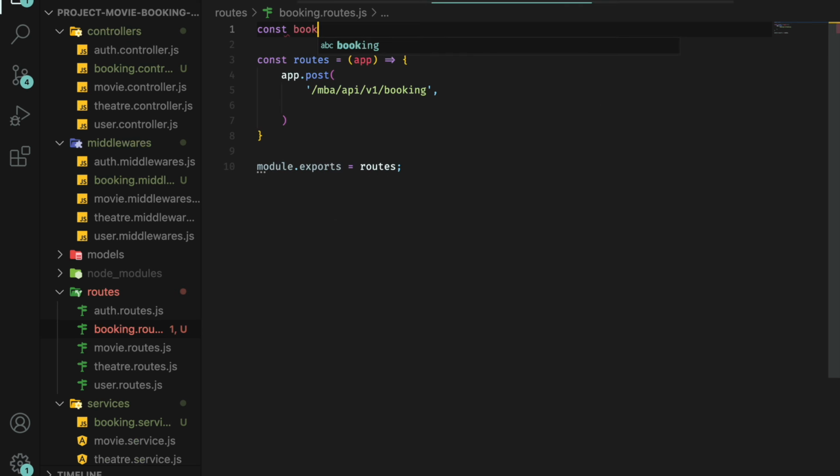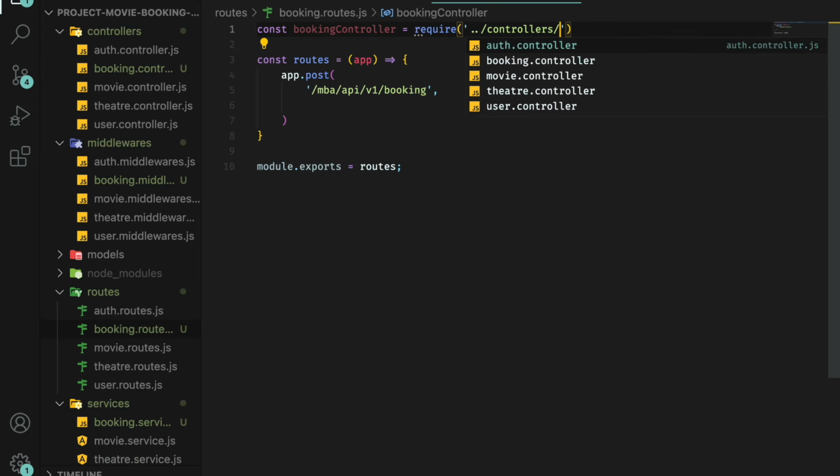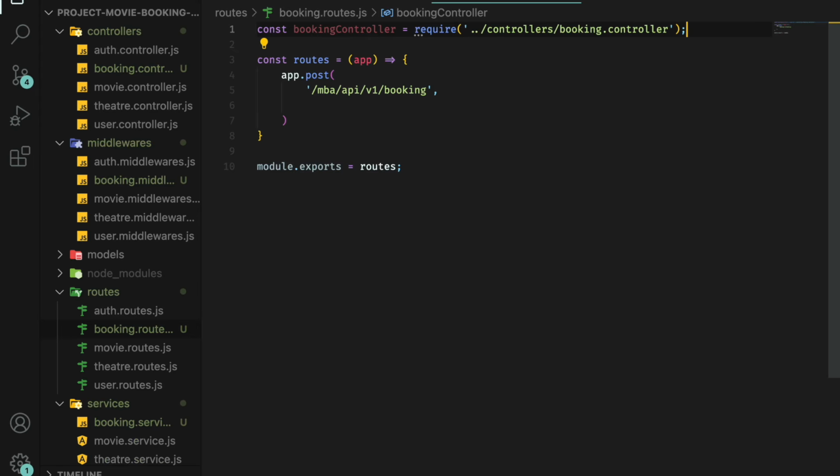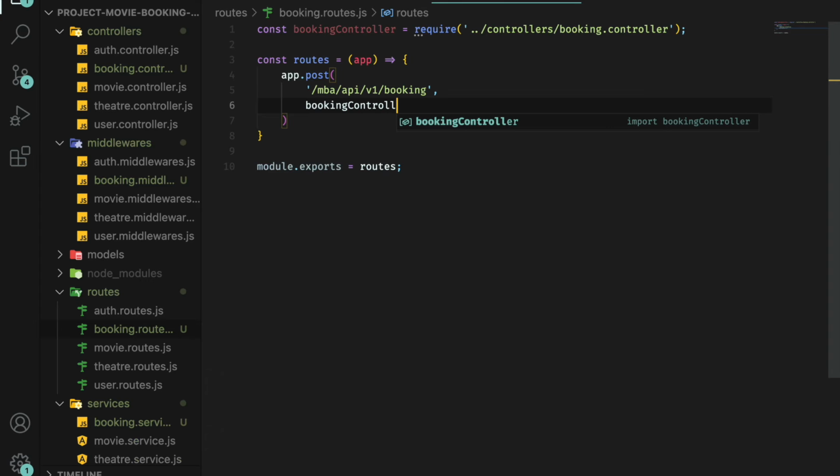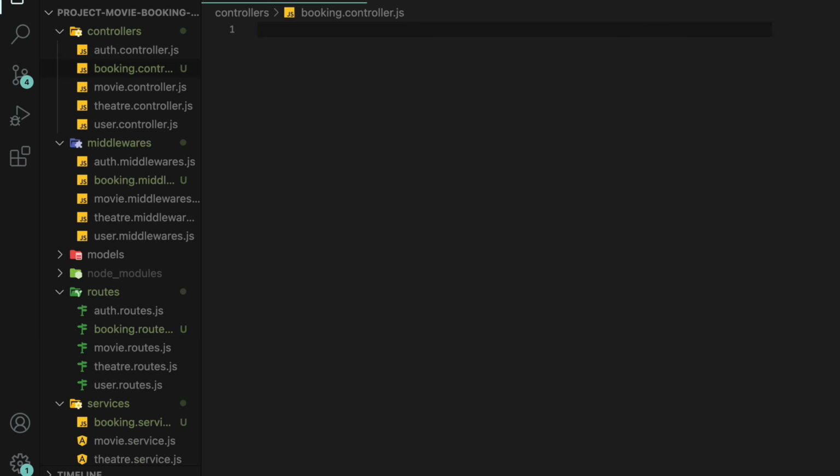And we need to have the controller. const booking controller equals require /controllers/booking controller. Okay, and from booking controller we are going to say booking controller dot create. So we are going to map it to a function create. Now we don't have currently any create function, so let's just go to booking controller and create a function.